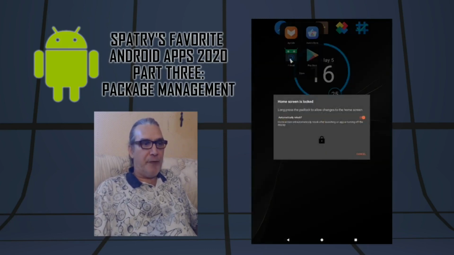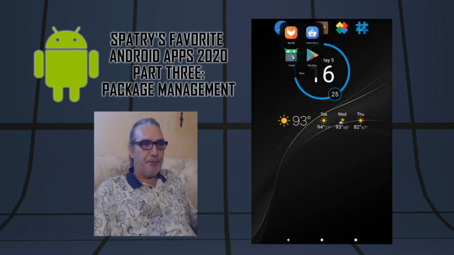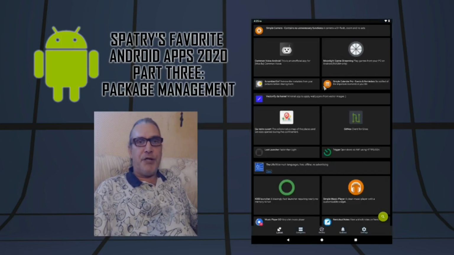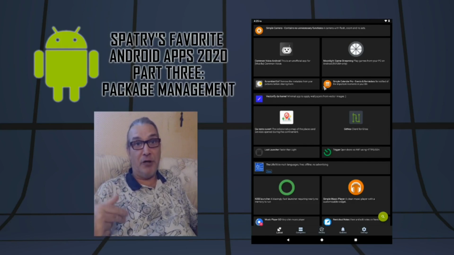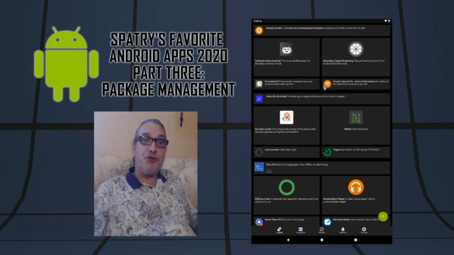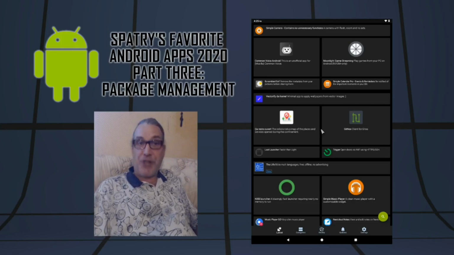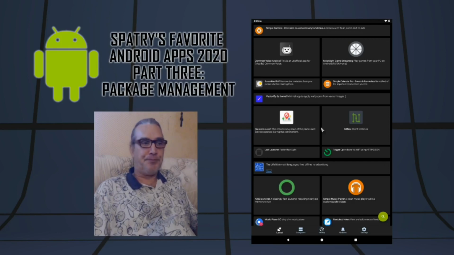Now, to get F-Droid on your device, you will need to visit, just do a DuckDuckGo search for F-Droid. It'll take you to the website. You can download the APK either using your Android browser, or you could sideload it using your desktop browser, whichever you choose. The first time you run this, you will need to tell it to refresh the repositories because nothing will show.